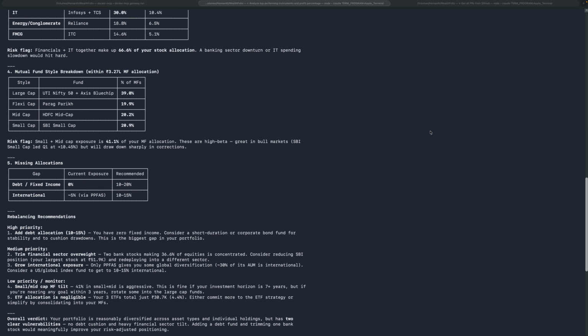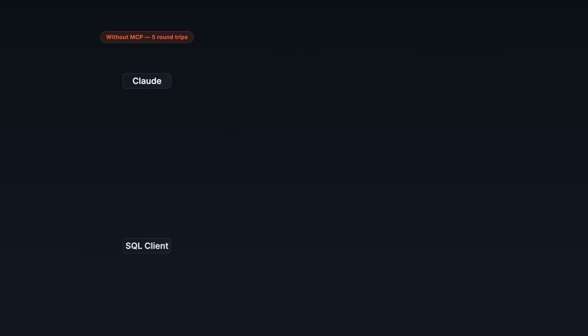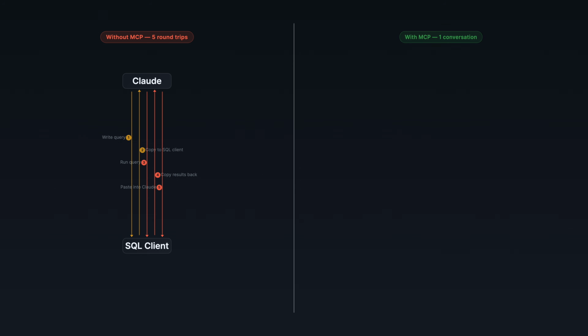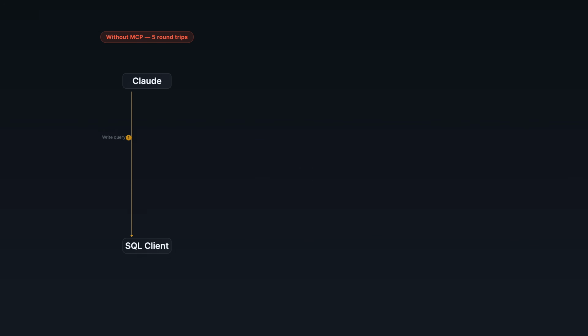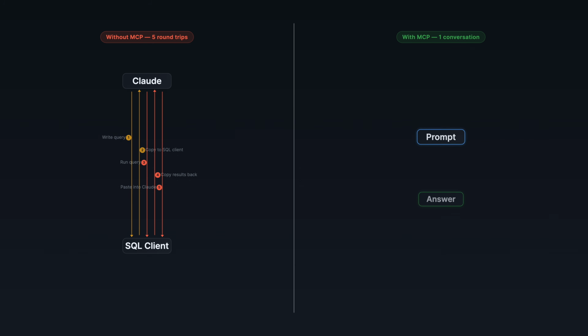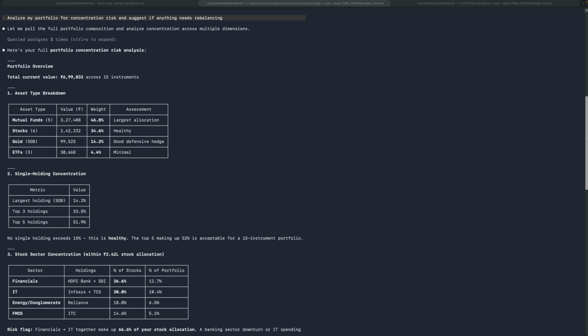And this is exactly what I was talking about earlier. Without MCP, Claude could write me a SQL query. I would copy it, paste it into the SQL client, get the result, paste it back, and ask for analysis. With MCP, it is one conversation. Claude queries, reads the data, thinks about it, and gives me the answer. That is the difference it can make. And the good thing is, the Postgres MCP server has only a select query tool, so it can't edit or delete your database.